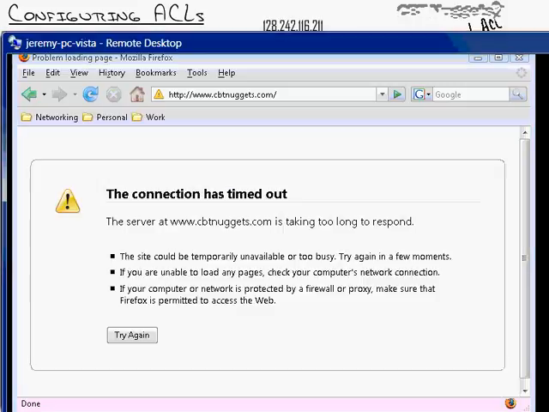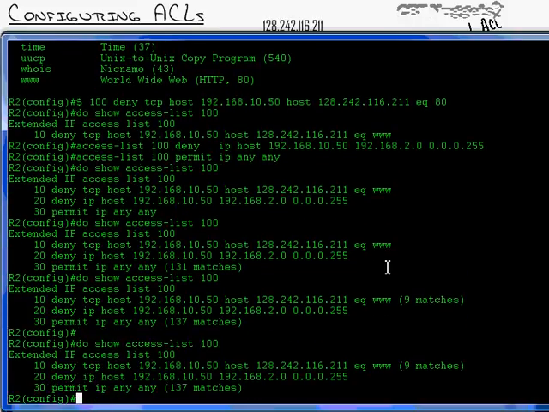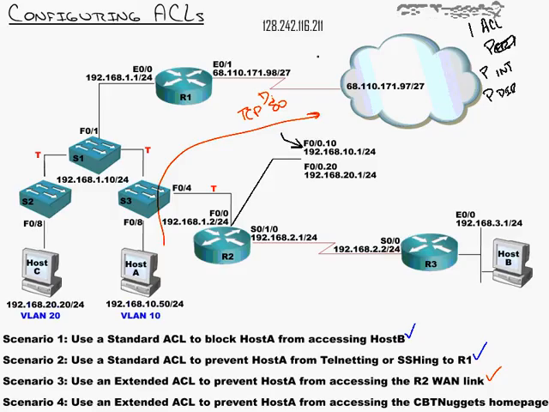Let's go back. We're waiting, and the connection has timed out, taking too long to respond. Frankly, it's never going to be responding because it is being denied by this access list. It is no longer permitted. Excellent. Now that we've done that scenario 4, we can remove that access list and never attempt such a silly objective again. But that is using the access list to block web access.